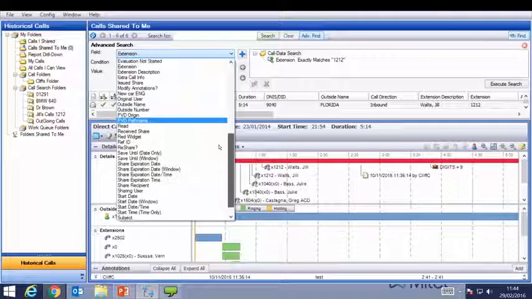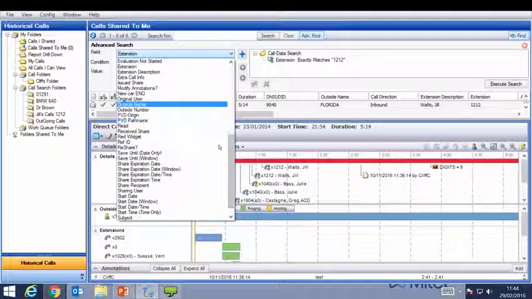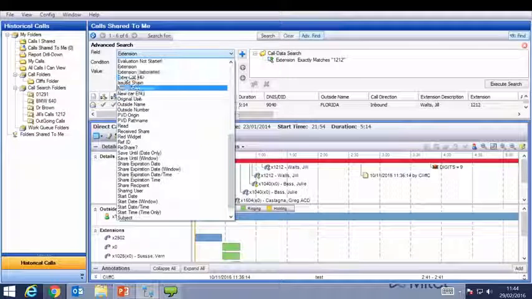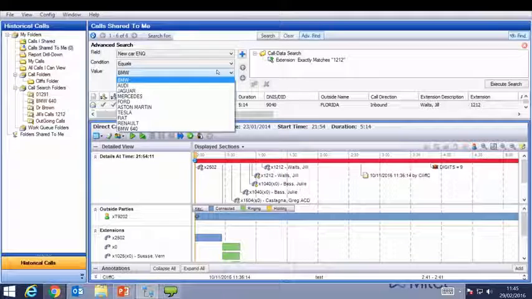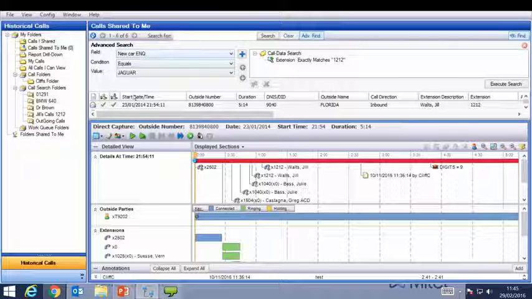I'm going to now go back to the call, and I'm going to look for, let's say, some information that I've added to the call. In this case, let's say the new car inquiry. And I'm going to look for the Jaguar. There it is. If I add that information to the call field, I've now got 1212 and a marker called Jaguar.